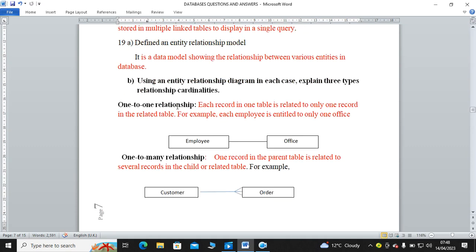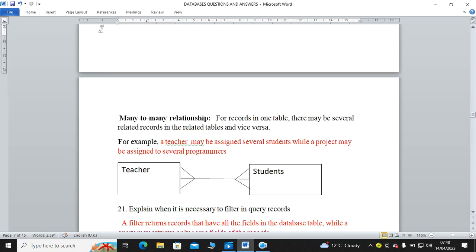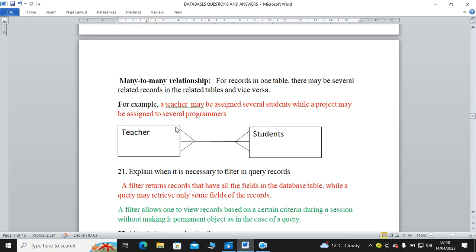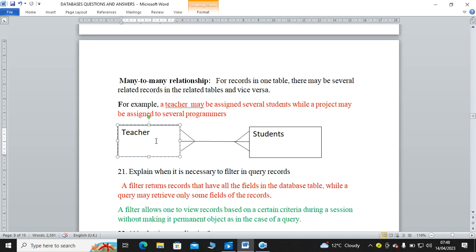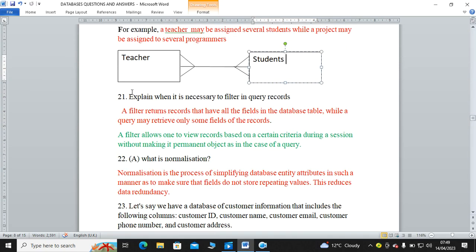We usually have one-to-one relationship. This is whereby one field in one table relates to one field in the second table. But we have a situation whereby one field, like the customer, may make many orders. So one-to-many relationship. Like now, we can have one record in the parent table relating to several records, just like I have shown there. Then we have many-to-many. Like now, many teachers may teach many students. Like in high school, you'll get many teachers because of many subjects teaching many students. So for that case, we have many-to-many relationship.